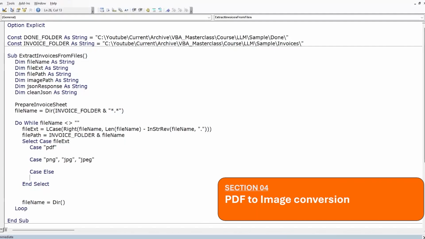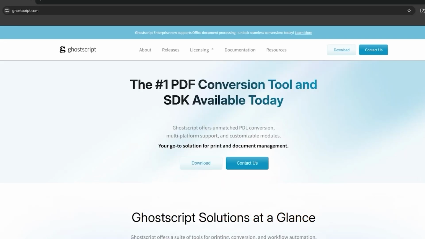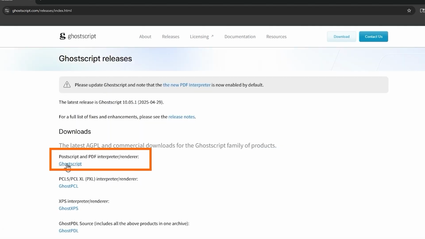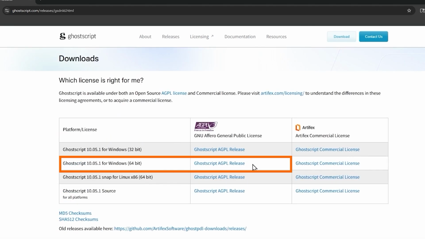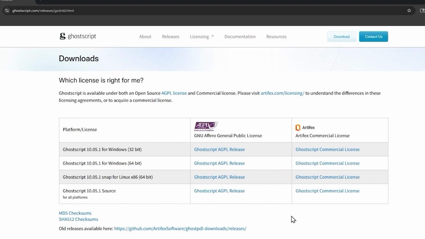For a PDF file, our first step is to convert it into a PNG image. We will use a powerful open source tool called Ghostscript for this. If you don't have it, you will need to install it. Let's come to the official Ghostscript website. Click on download. We want the PDF interpreter. Download and install the 64-bit Windows version. And please do your own research before downloading anything that I suggest or anyone else does. Go through the installation steps. I've already installed it on my computer.